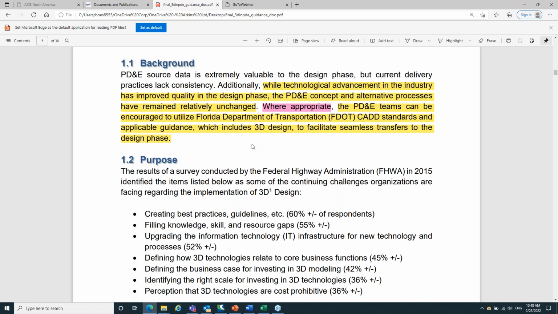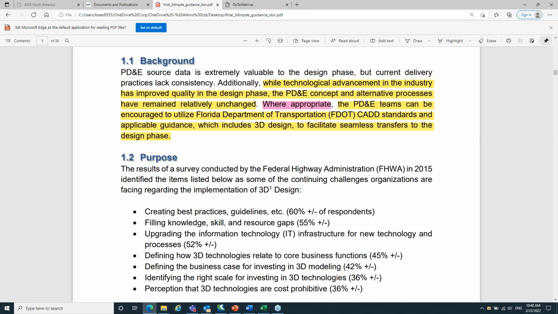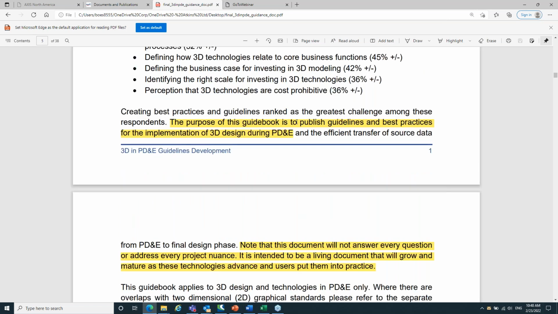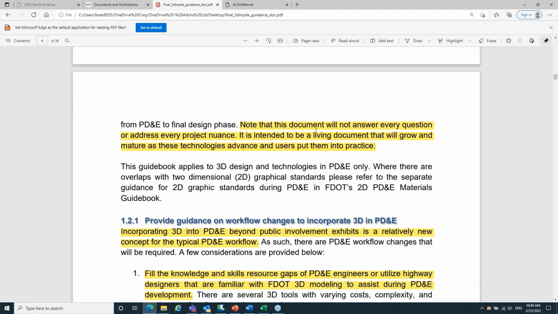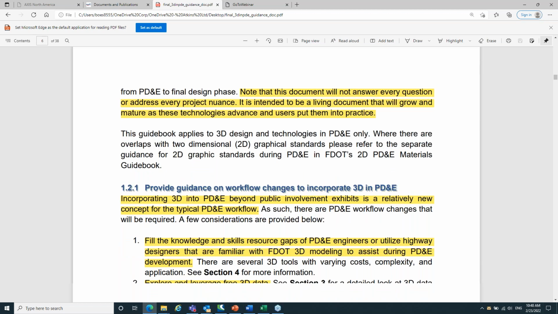All right, so scrolling through this guidebook, again, the purpose is to publish guidelines and best practices for the implementation of 3D into PD&E. This document is intended to be a living document. It is not going to answer every question that's going to come up on incorporating 3D and PD&E, but hopefully it'll give you a great place to start. And as we continue to learn more about this and start implementing it more, we will be updating this document. We're already working on some updates to come.